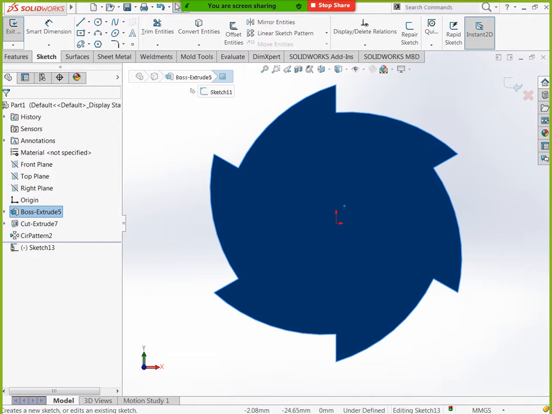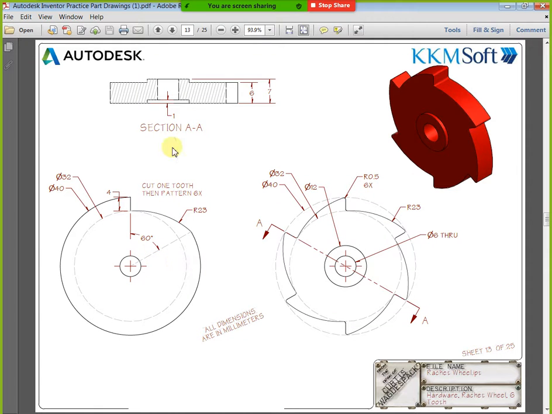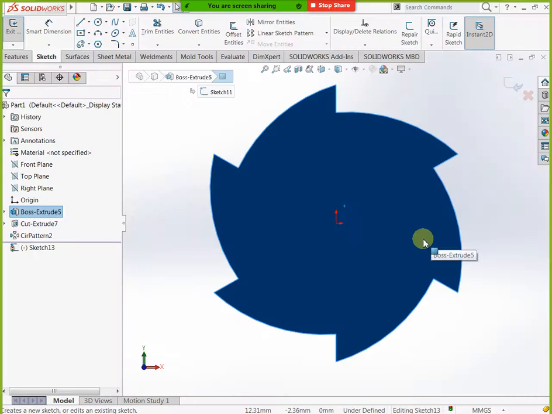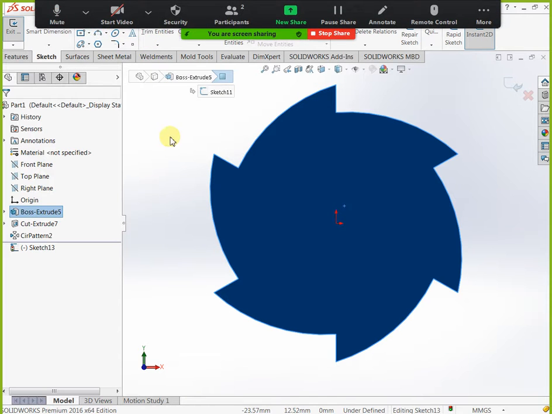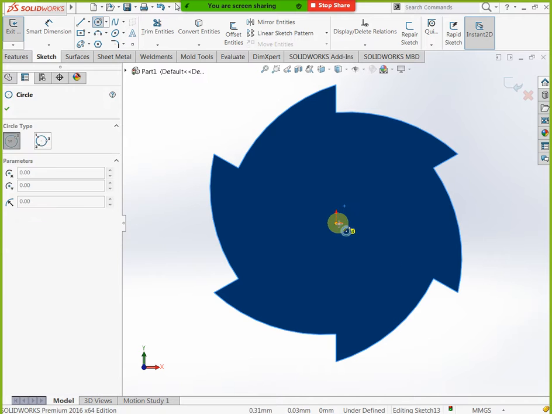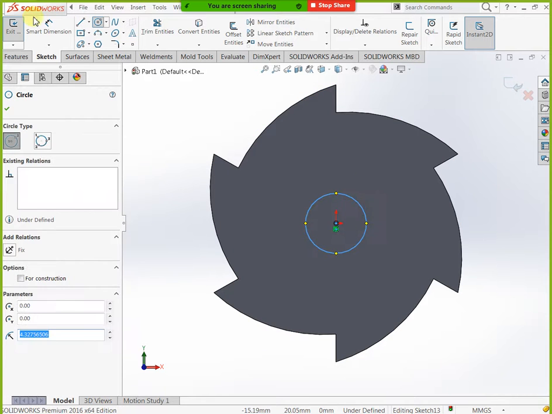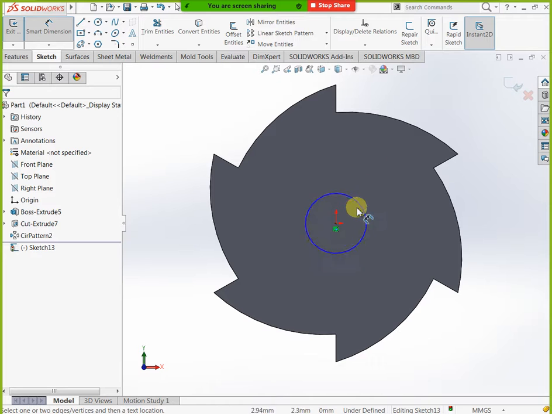First you can take 12 mm diameter, then do finish. How much we need? Just 1 mm. Extrude cut now. Now I can mention 1. Finish. Then you can select again, sketch, Control 8. Now you can take one more circle, go here, smart dimension, select this one, apply 6 mm. Extrude cut through.